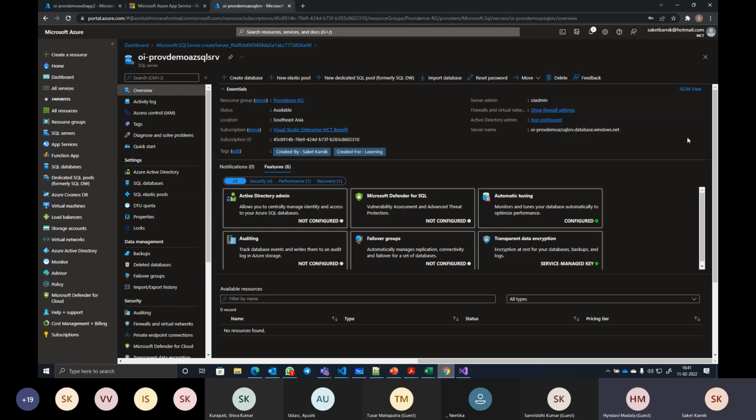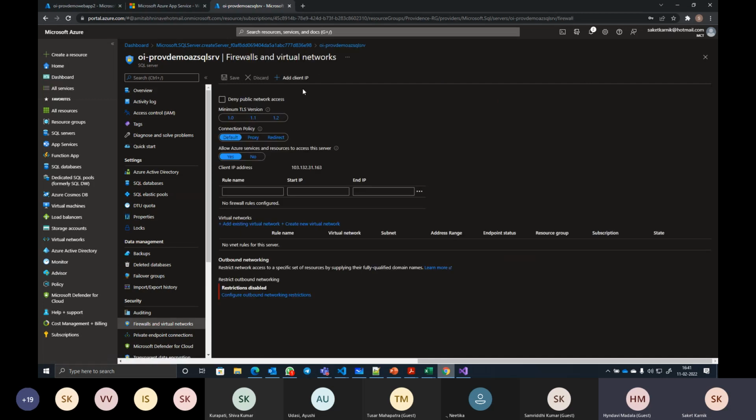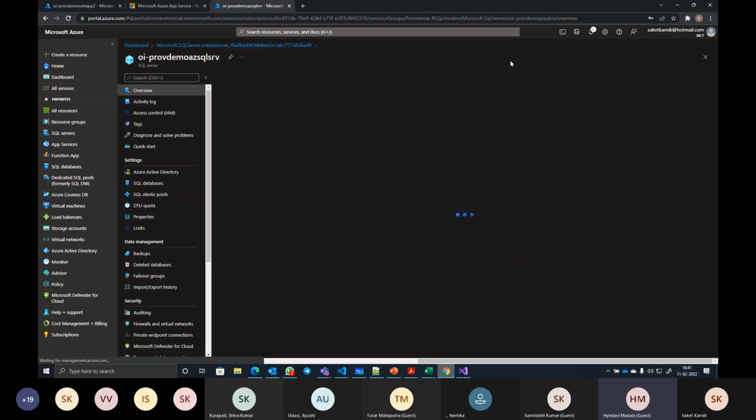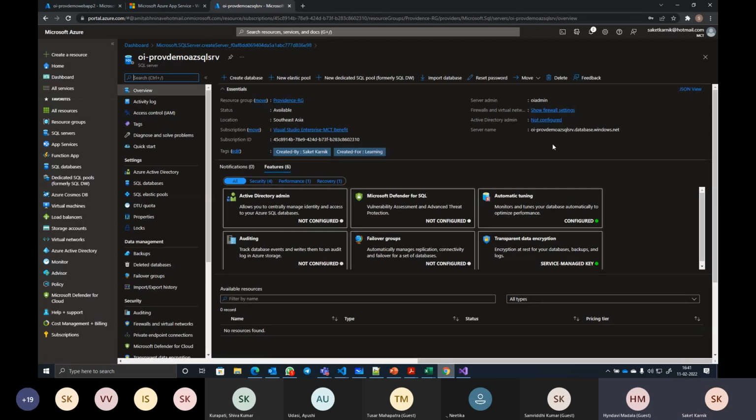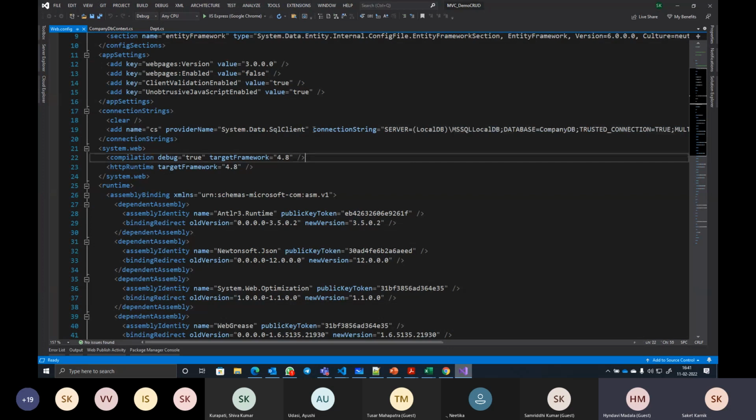Okay, so the server instance is ready. But this server right now, if I configure it for my application, wait. This is the server name, right? The fully qualified server name. I get it copied using this copy to clipboard button. When I hover on it, it pops up. I go back to my connection string settings.